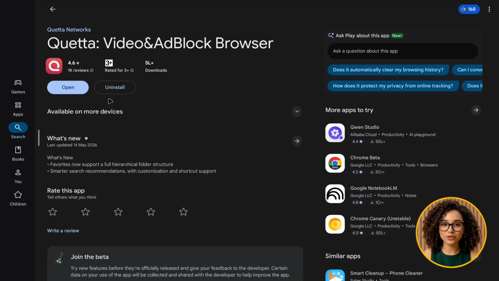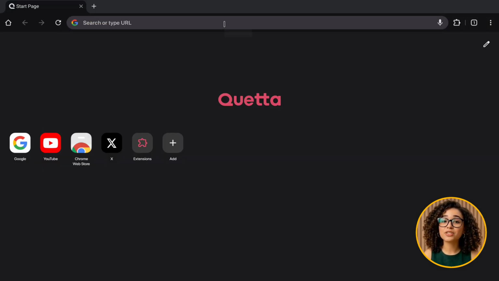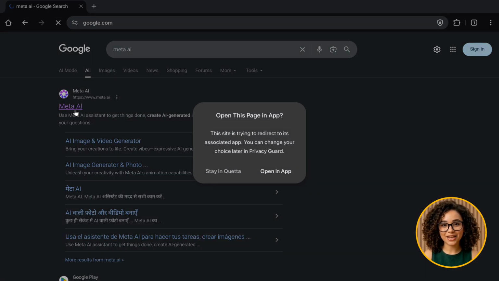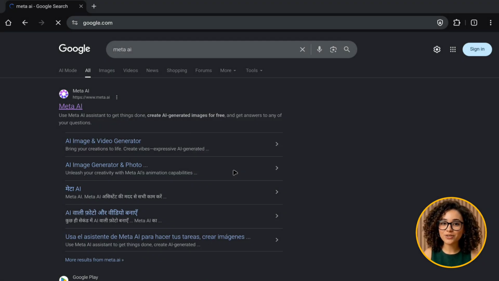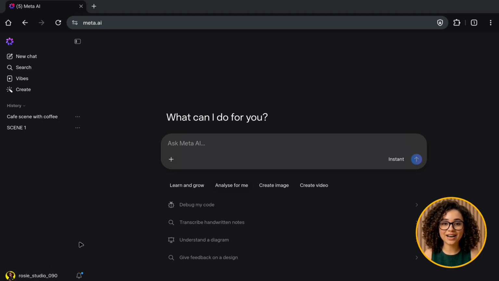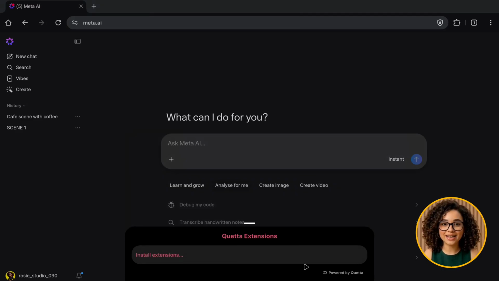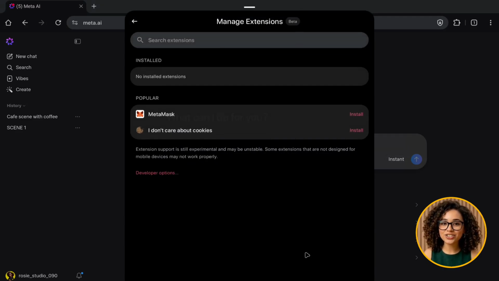Once you have that downloaded, open the app, head over to the Meta AI website, and log in with the exact same account you used to generate your videos. As you can see right here, I am already logged in. Now we need to install the tool that makes this whole automation possible. Click the 3 dots in the top right corner, select the extensions icon, and hit Install Extension.